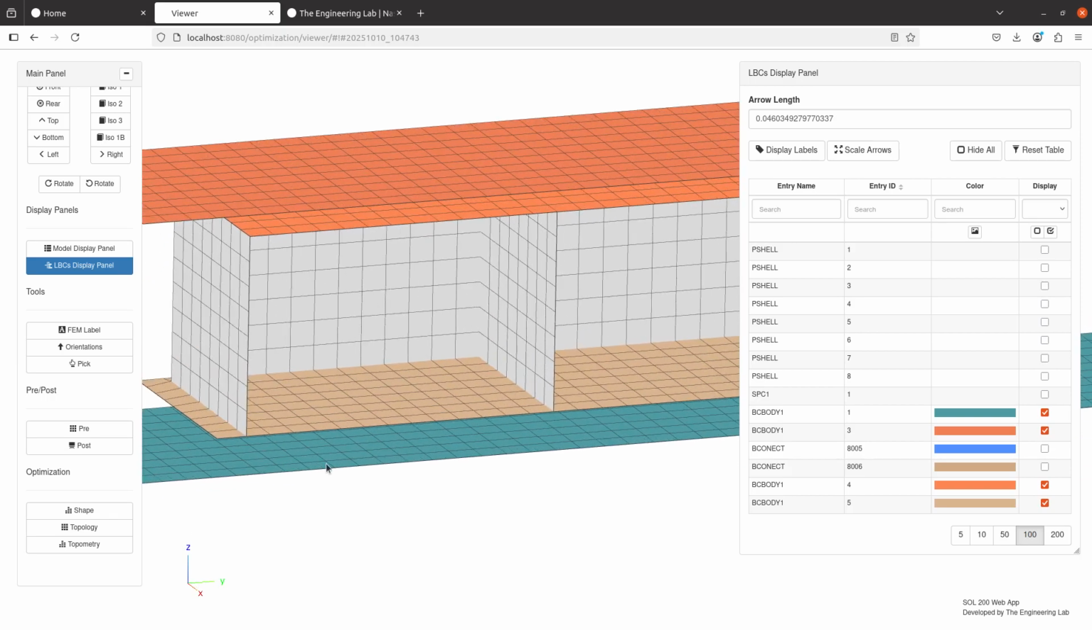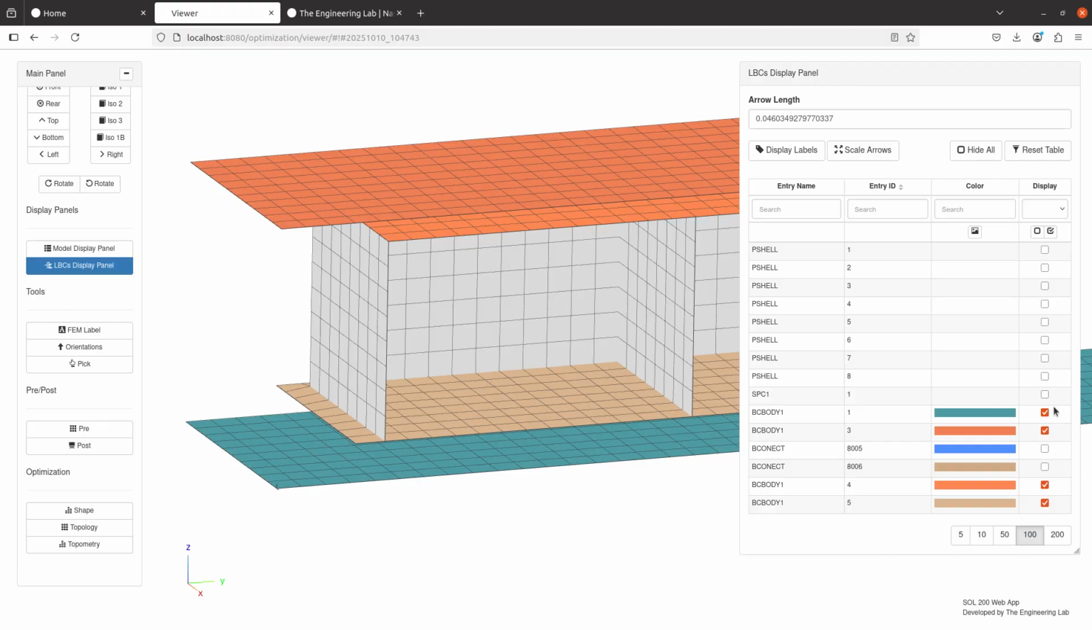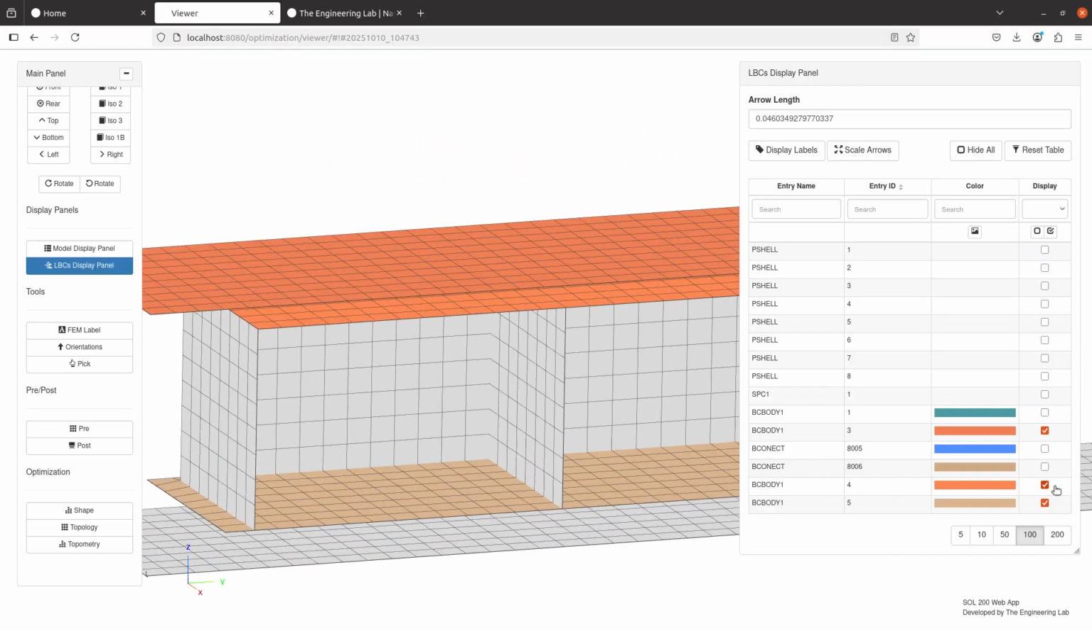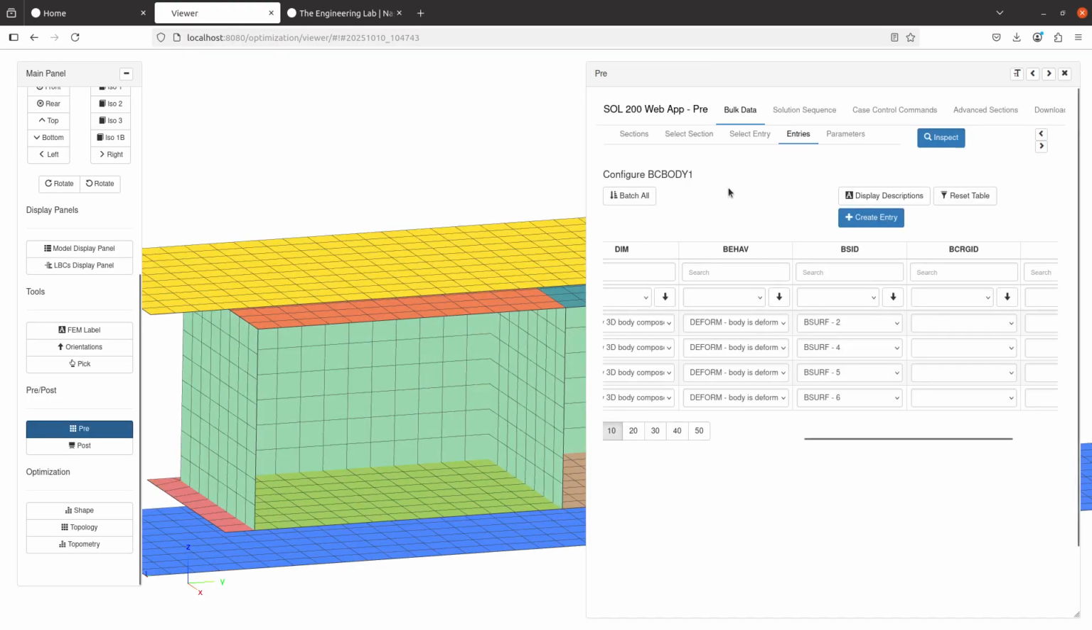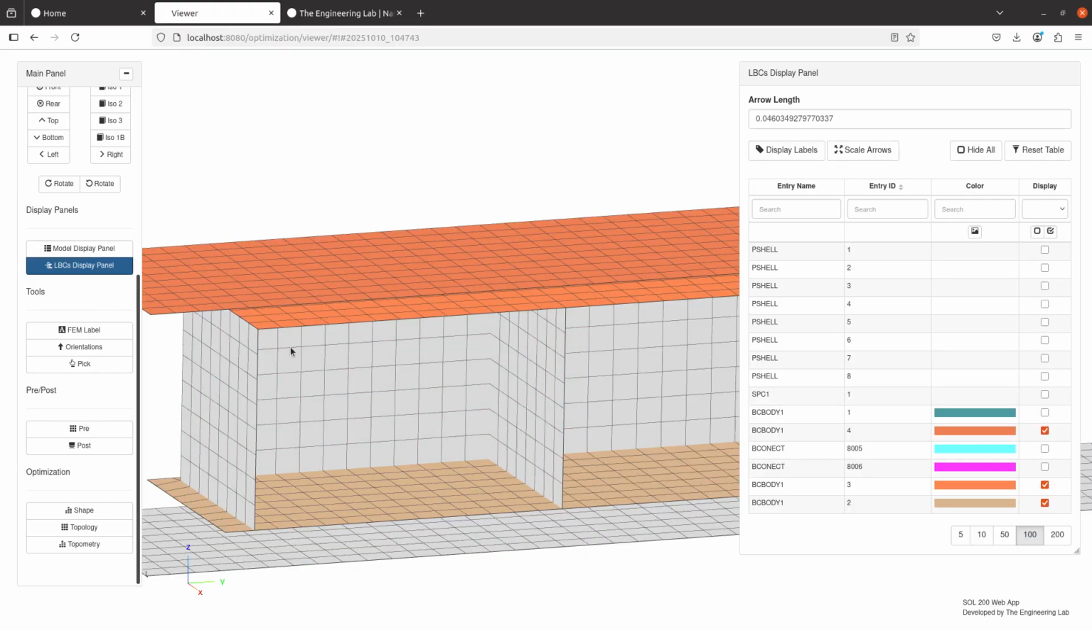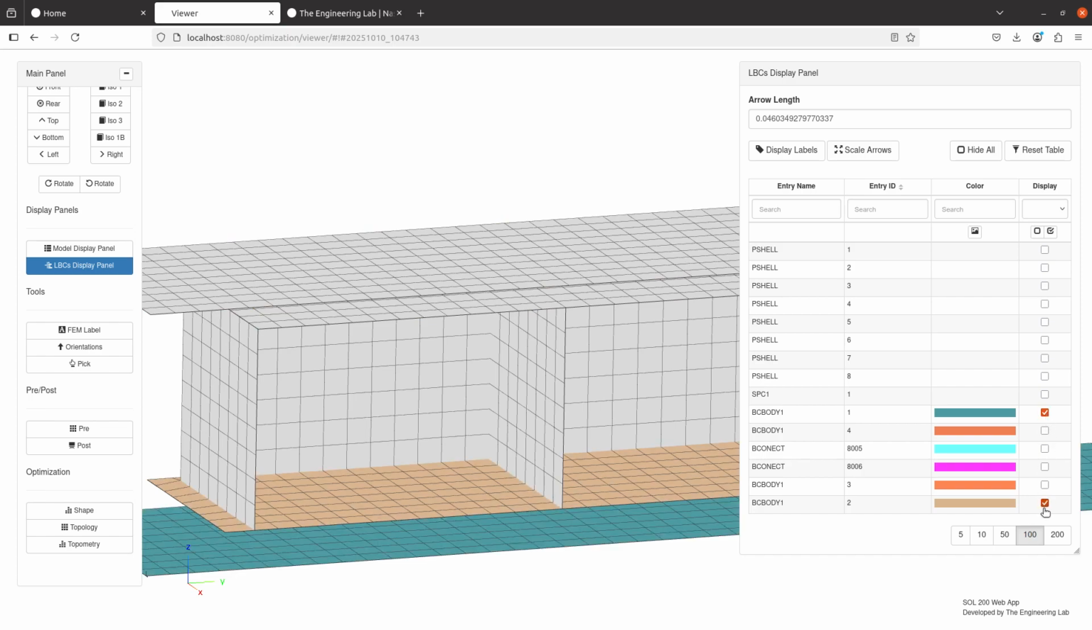So BC body 1, and then let me see, 4, or no, 5 should be 2. 2, and then see here, 4 and 3. Okay, we'll see if that gives us what we want. So contact body 1, contact body 2, contact body 3, and contact body 4.